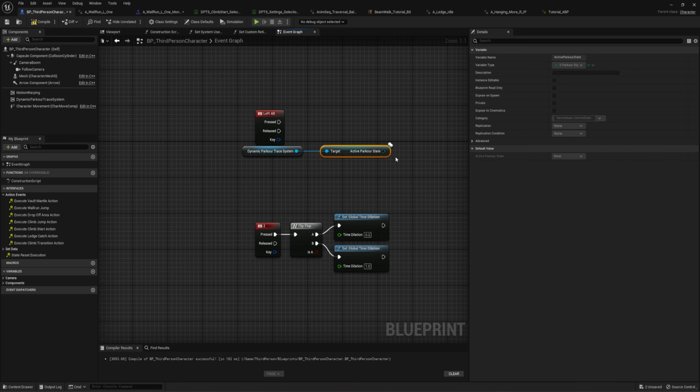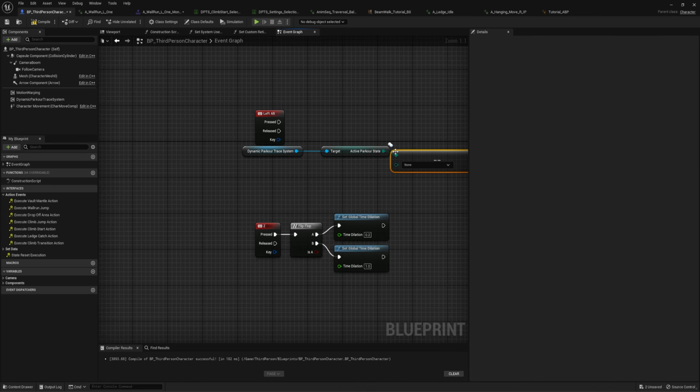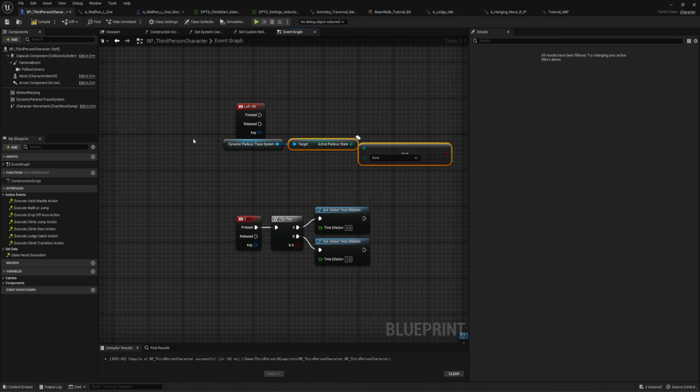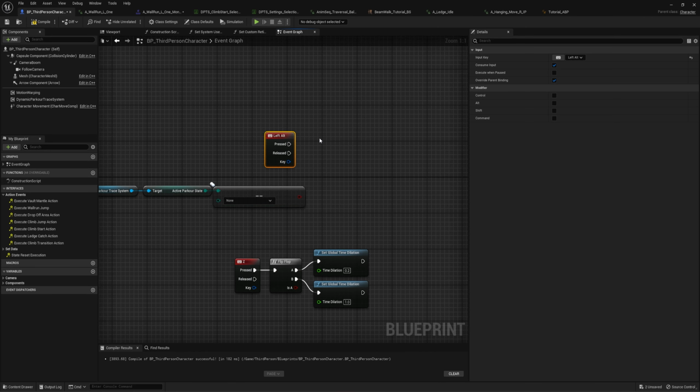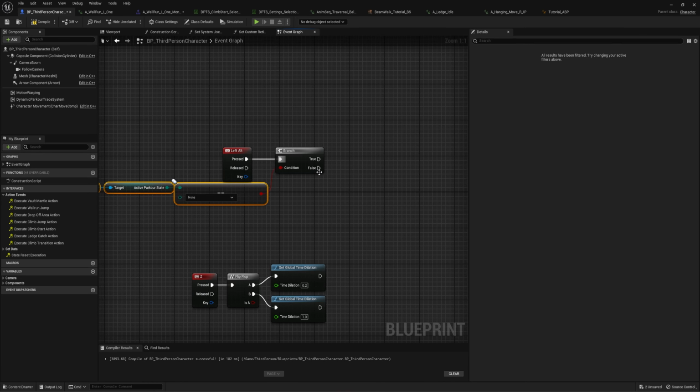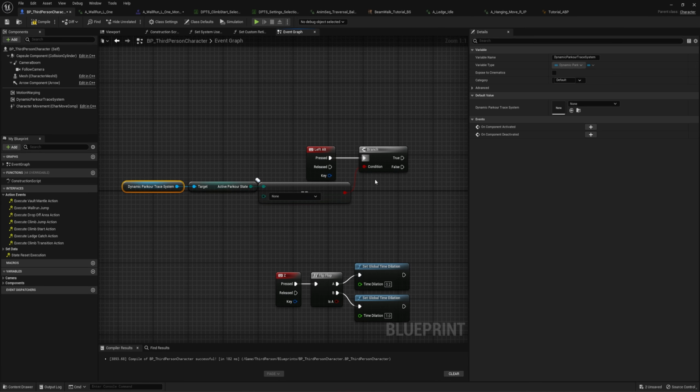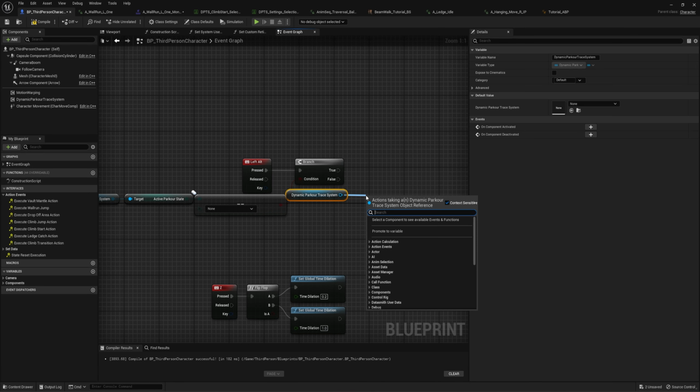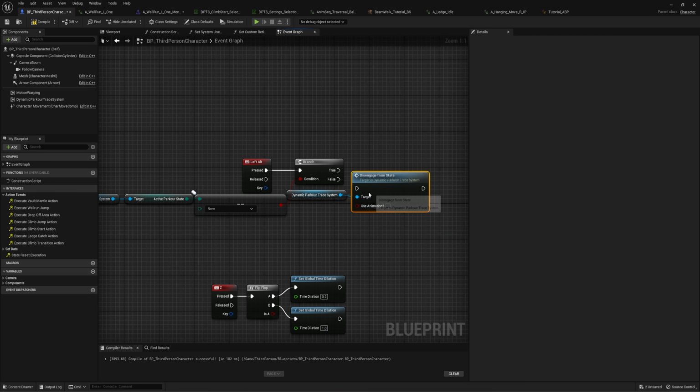So we're going to the active parkour state and see if its enum is equal to none. If it is, then we don't want to really do anything, because if we're not in a state and we're setting this up for dropping off of a state, then it really doesn't matter. However, if the active parkour state is not equal to none, aka false, we can pull off our parkour system and type in disengage, and you'll see disengage from state.